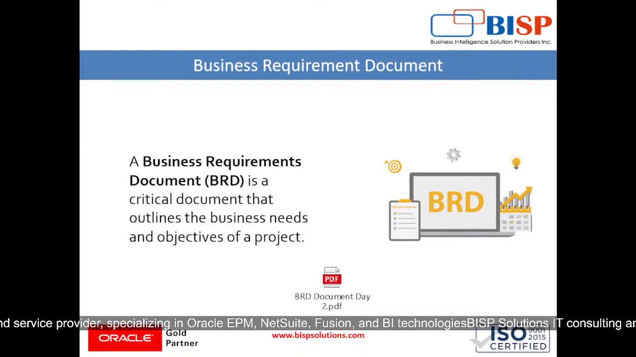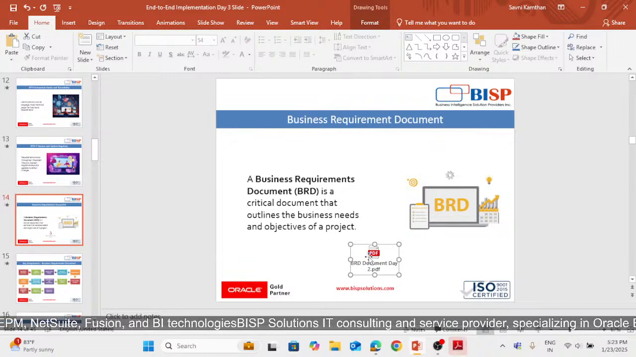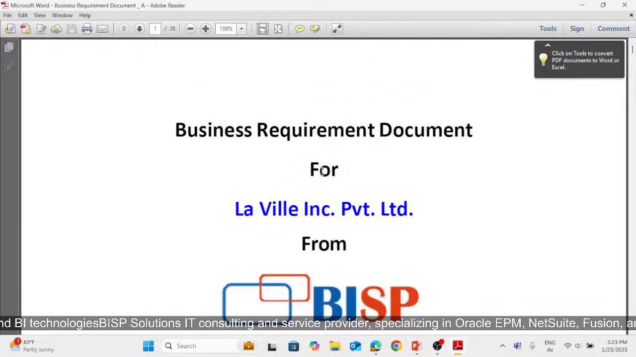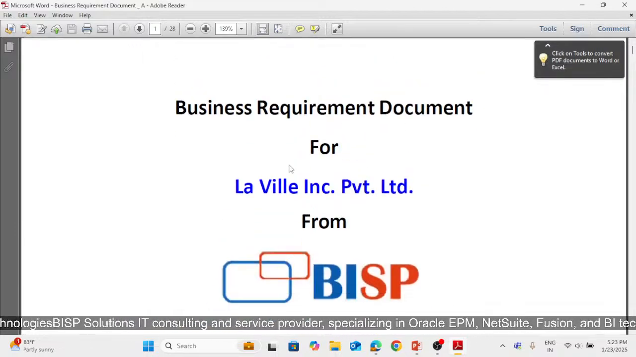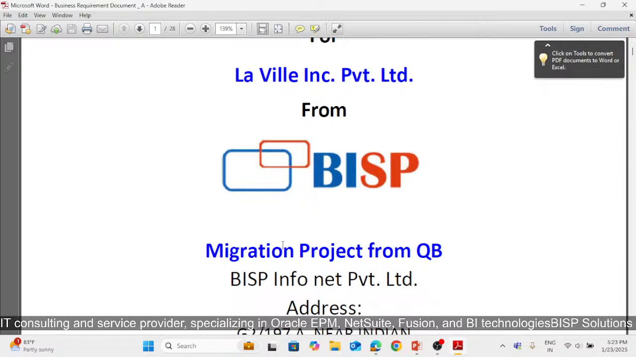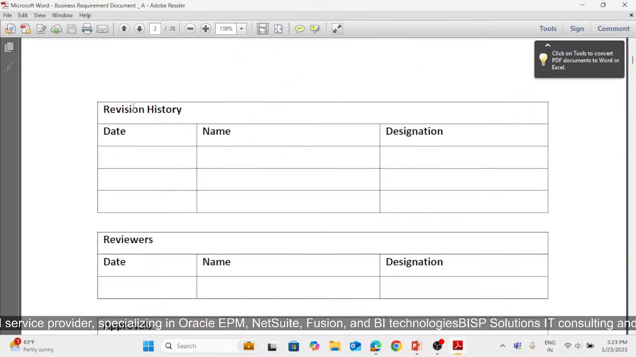So after that, last will be the BRD. As we are preparing the BRD document for the same, here we will be getting our front page, which is the business requirement document for the specific company from our company, and the migration date will be there.